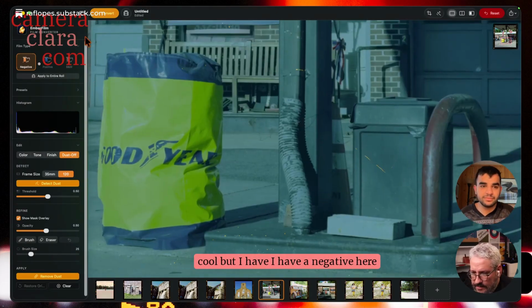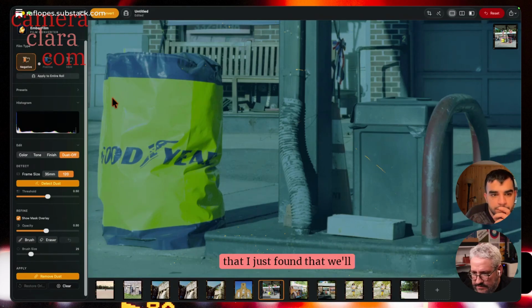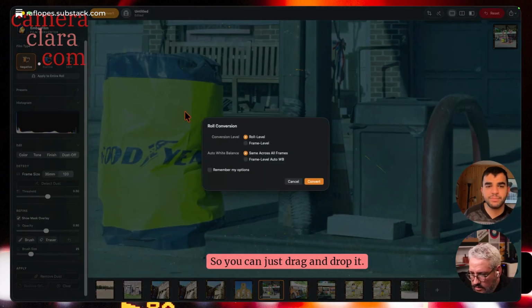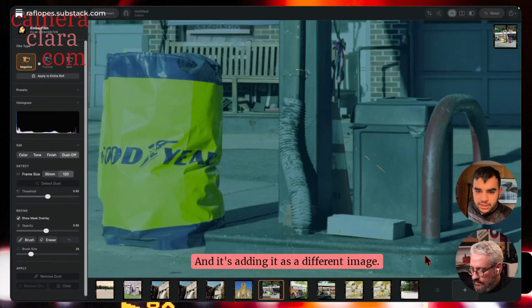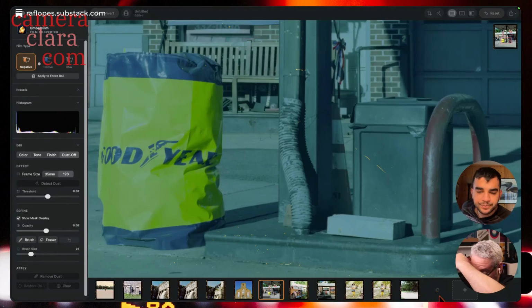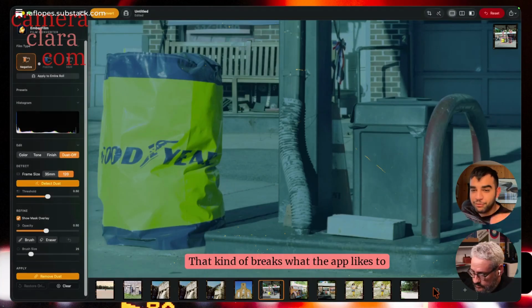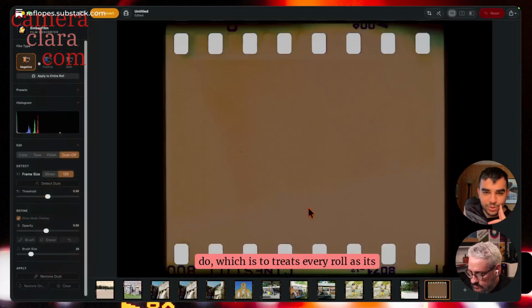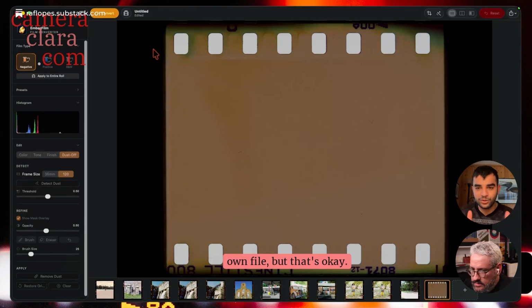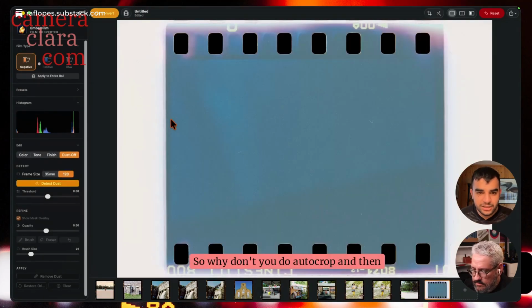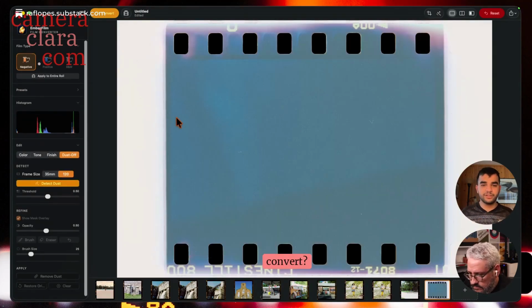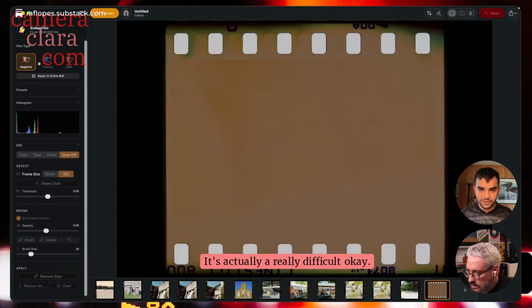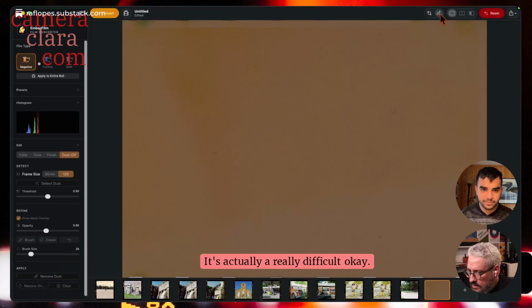I have a negative here that I just found. You can just drag and drop it, and it's adding it as a different image. That kind of breaks what the app likes to do, which is to treat every row as its own file. Why don't you do auto crop and then convert? Okay. Control Z.